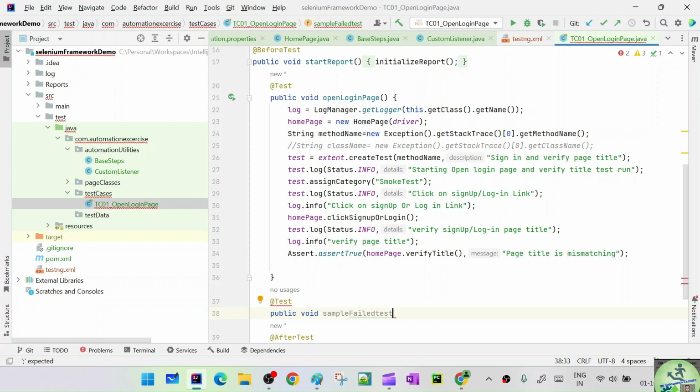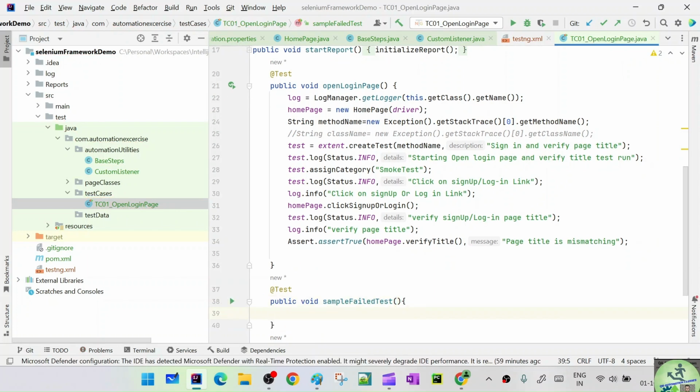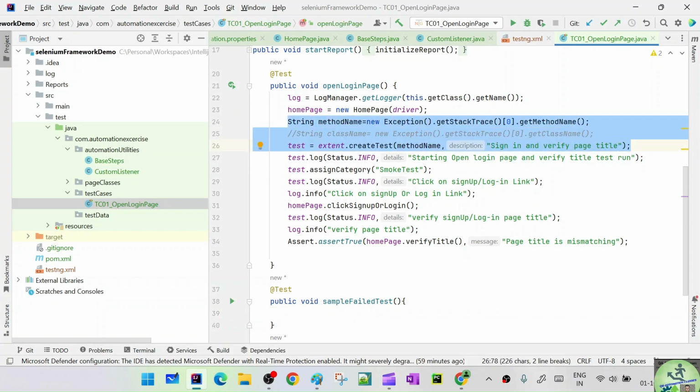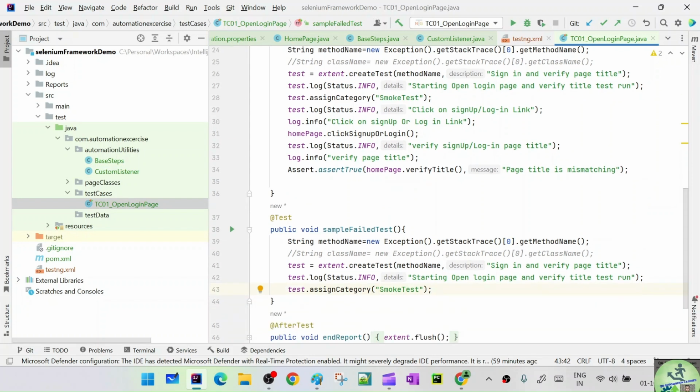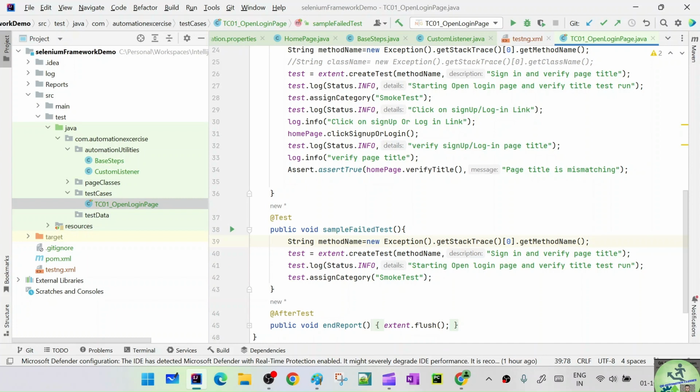I'm just showing this, it is not an actual test. Inside this, again test equals to extend dot create. We can copy method name and extend test, and test dot log also we can put, and assign category also. String method name, so get method name will get the method name as sample failed test. String class name is not needed at all, so let's remove this, and extend dot create test method name. So here, sample failed test case.